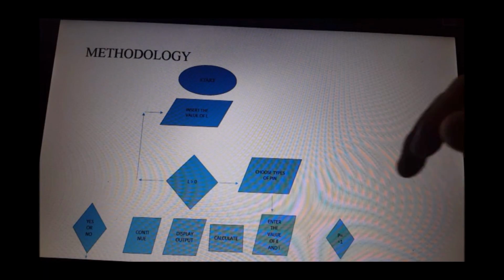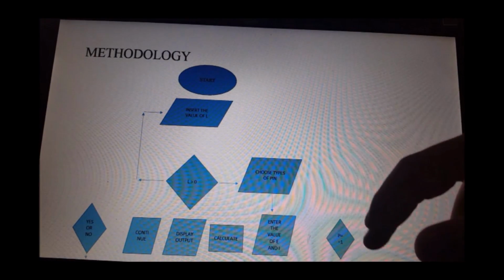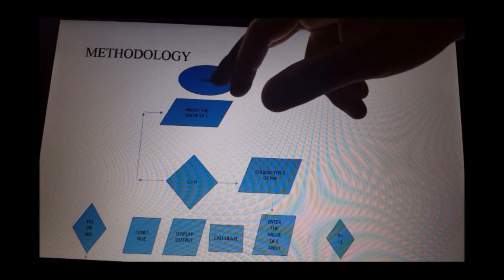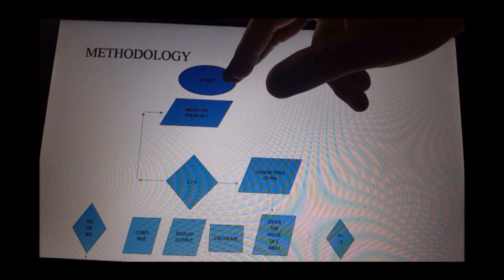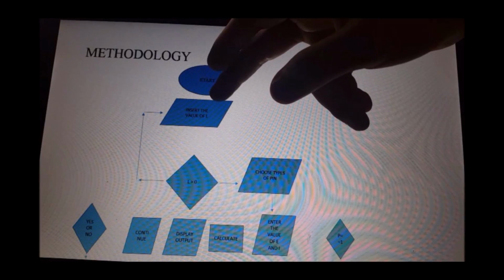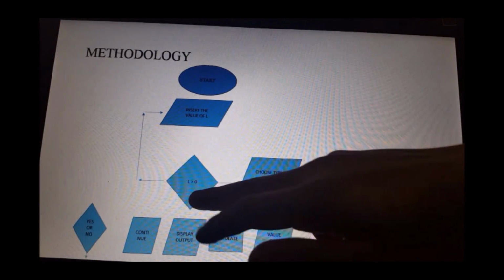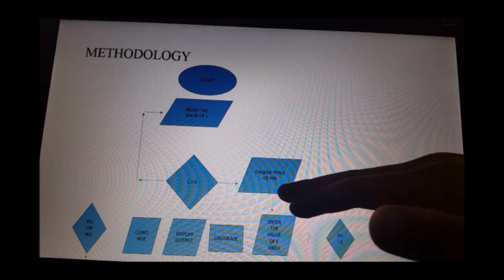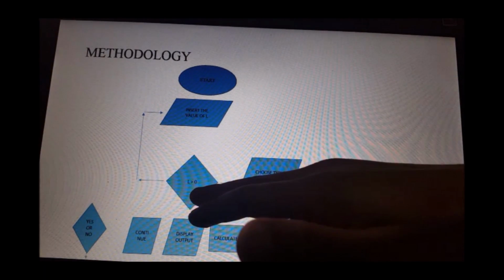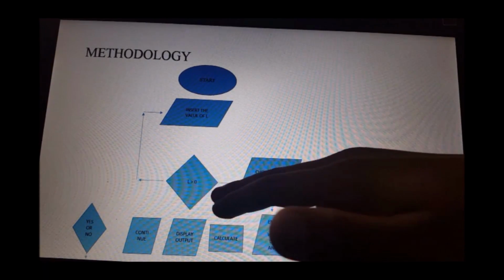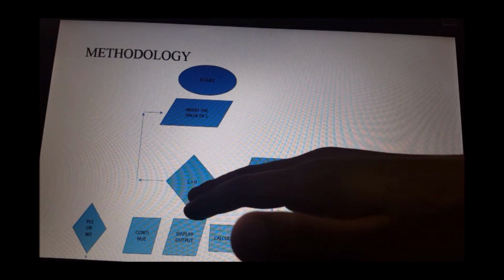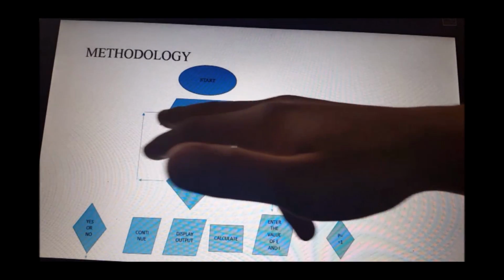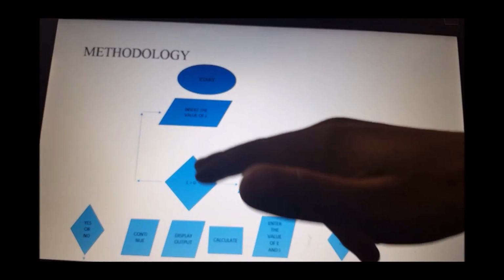Methodology. The method used for this project is flowchart. For this flowchart, we press start, and then we insert the value of L. From the value of L, if L is more than 0, the program will proceed to choose types of pin. If the value of L is less than 0, or a negative value, the program will ask you to insert the value of L again.